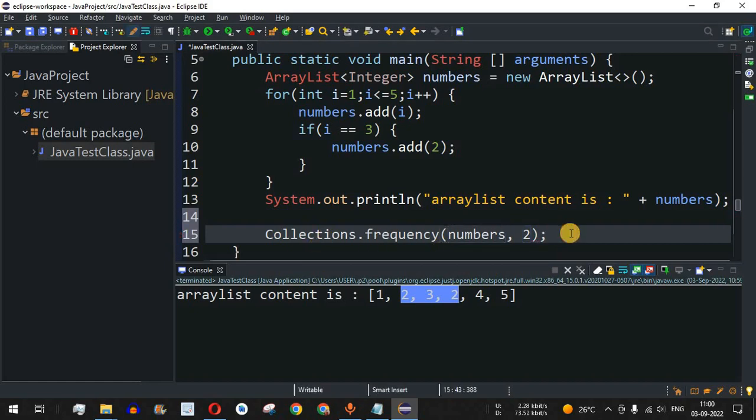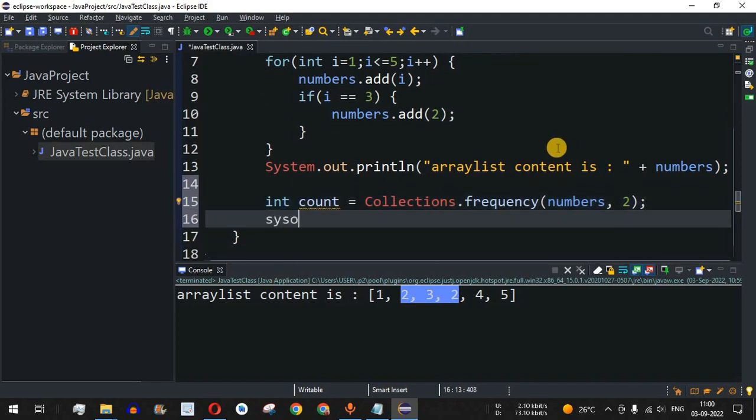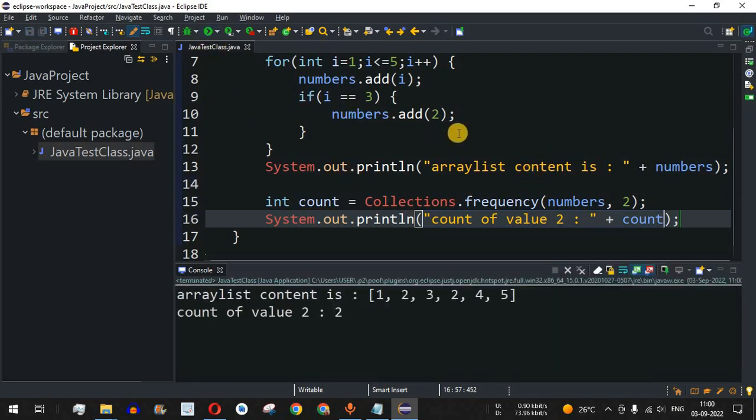But now guys, this particular method returns an integer that will be the frequency. So I am going to catch that number as count over here, which is going to be of the data type int. And then I will simply have the print statement over here, and we will say "count of value 2:" and then we can put the count variable name. Let me just save this file and try running this code now. So as you can see, count of value 2 is 2.